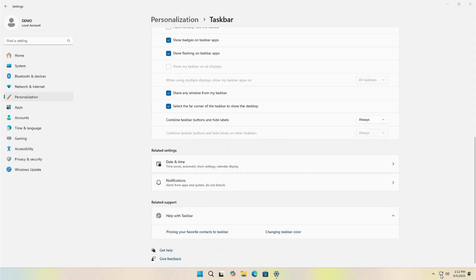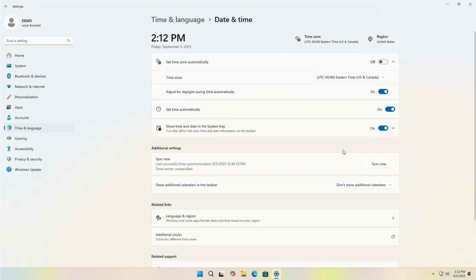And then you have two separate options for notification and date and time management. So date and time will let you change your time zone or select if you want to automatically get your time updated and so much more.